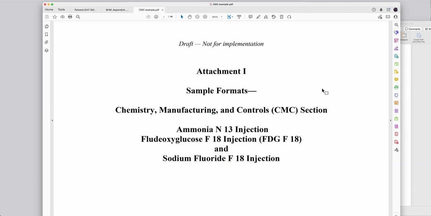Again, I would like to emphasize the fact that the CMC must be written in a template. This is the template that we saw together, we covered together, and this CMC template is given to us by FDA. You can always go to the FDA website and search for the chemistry, manufacturing and controls section.